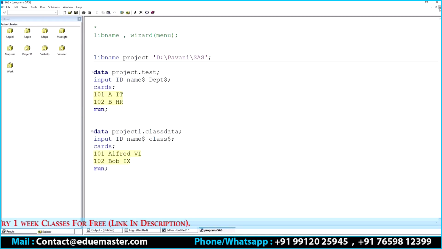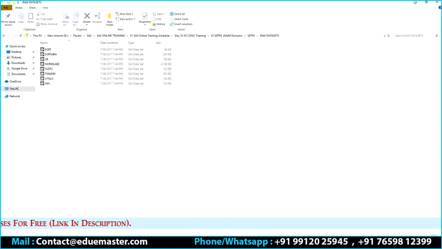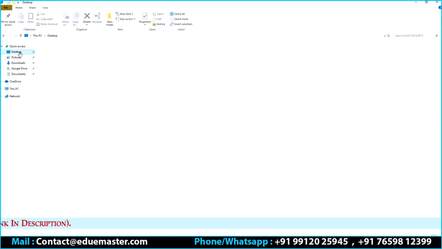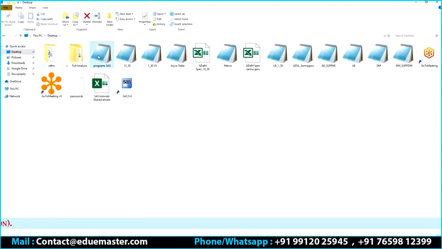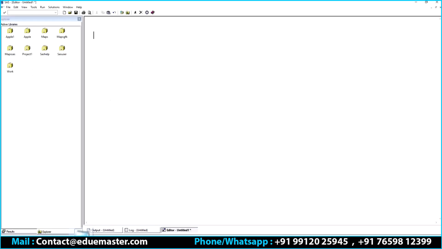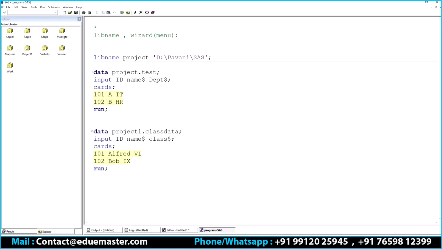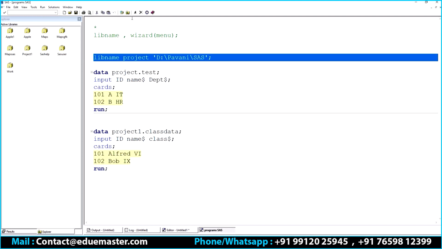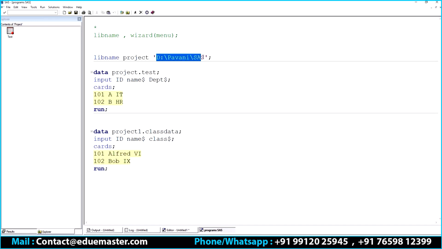The other method is drag and drop. Where do we have our data present? Here, program SAS. Just drag the file and drop it into the editor window. That is the other method. You can choose either method. If you want to create the library again, you can simply create it. See, whatever SAS data you already have in that path, you will get all of it here. So that is about the libname statement.